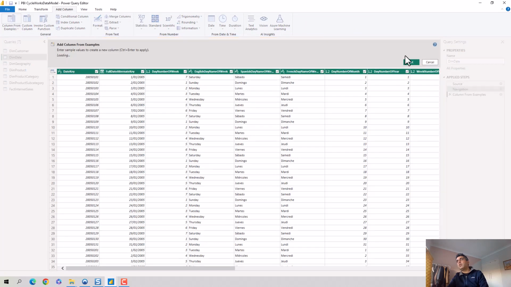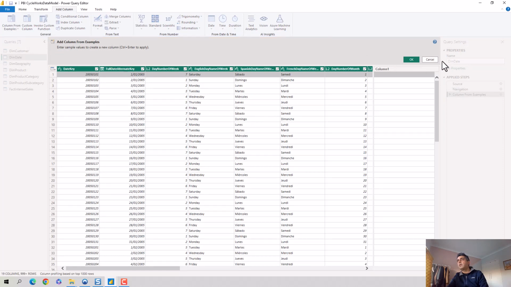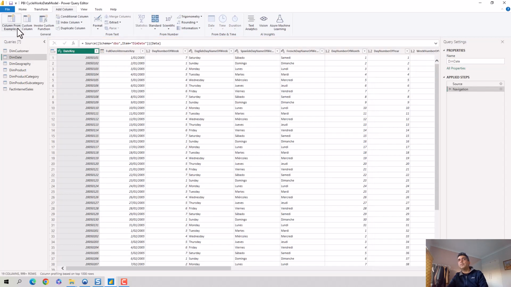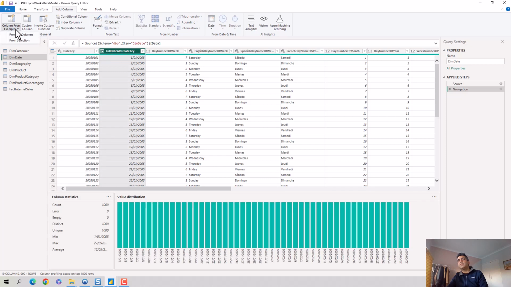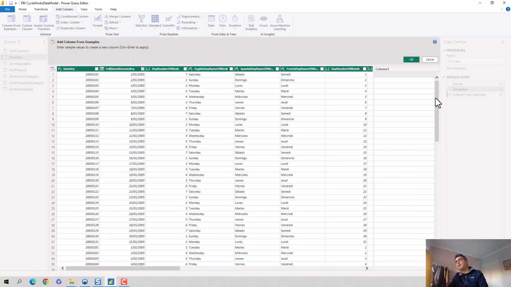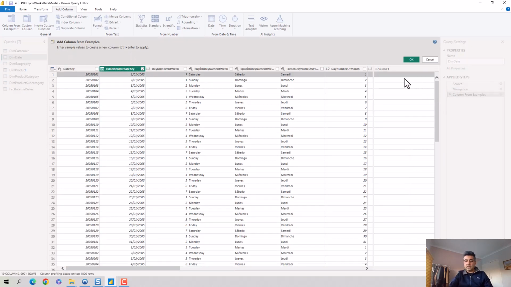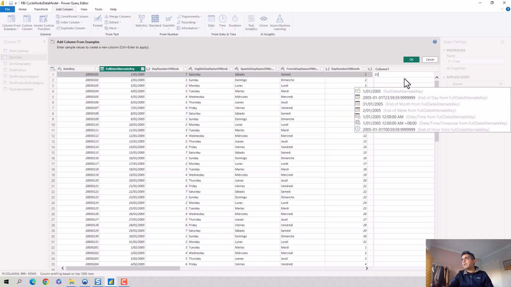And this gives us two options. I'll just cancel out of this for now and say column from example. And let me just select this first before we build it. And then I'll say from selection, so it will look at this field and help us build. So now I'll start typing out what I want.